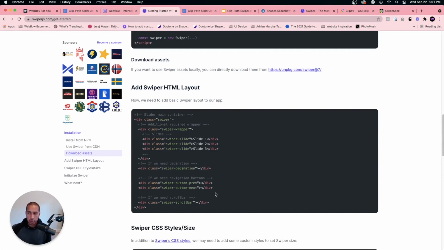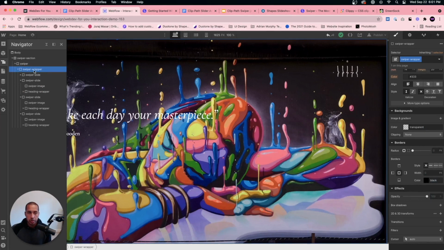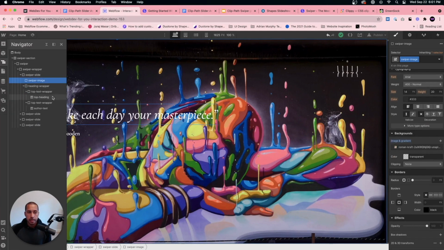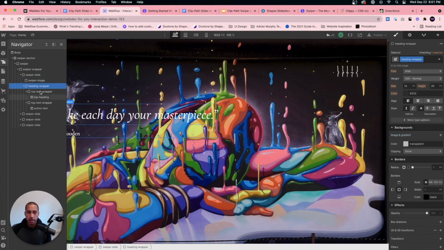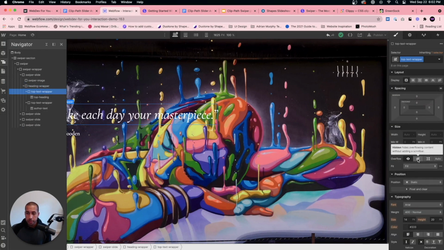Or actually we won't be adding that, so we can just skip that. But we added the swiper wrapper, and the swiper slides within the swiper wrapper. So here in the navigator, swiper, inside the swiper we have the swiper wrapper, and inside the swiper wrapper we have the 4 different swiper slides. And then in each slide we have the image, and we have the heading wrapper with the text inside of it. And for the top text wrapper, we want to set the overflow to hidden.